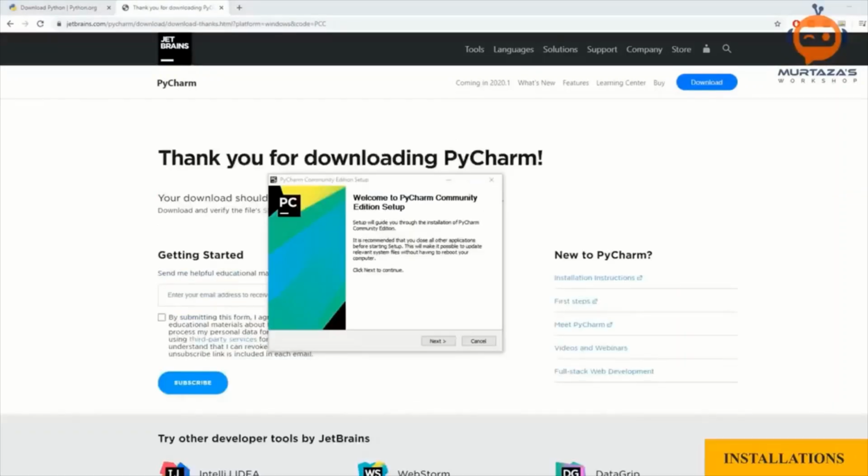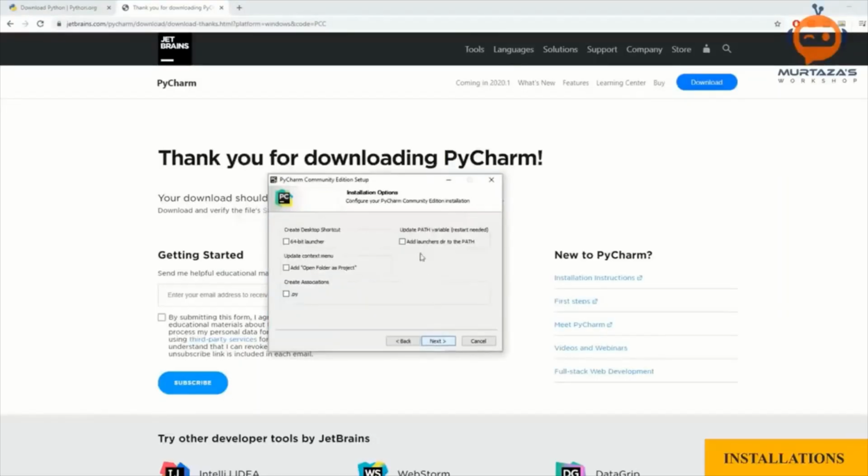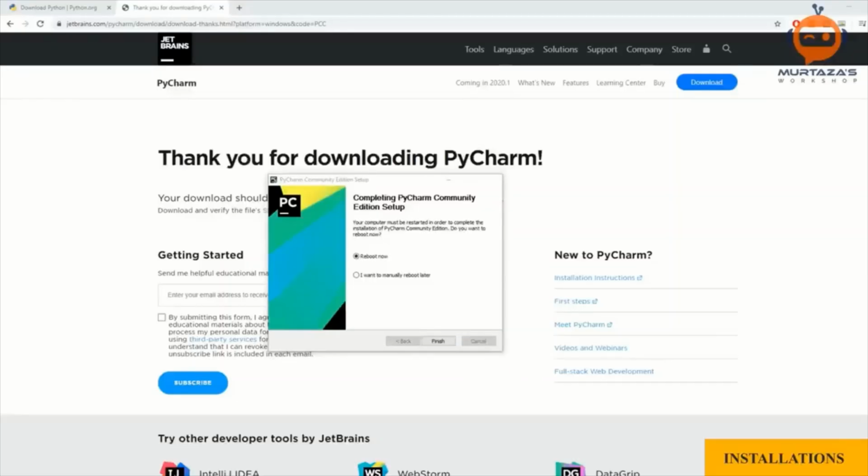Once the download is complete, we will run the installation file. Here we will associate the .py files to PyCharm, and we will also add launchers directly to the path. Next, we will restart the computer and run PyCharm.